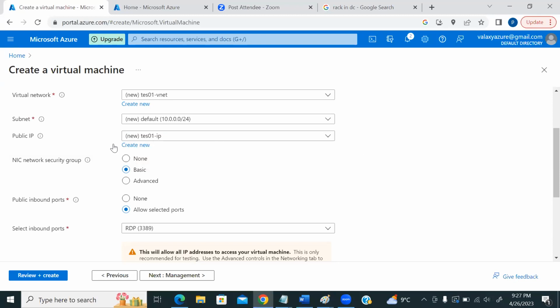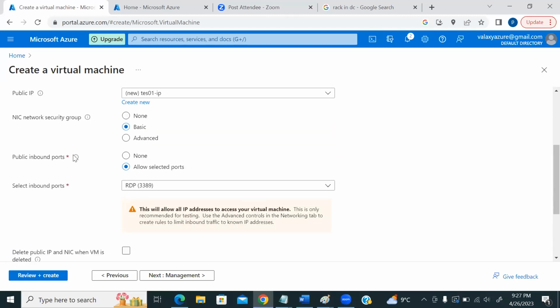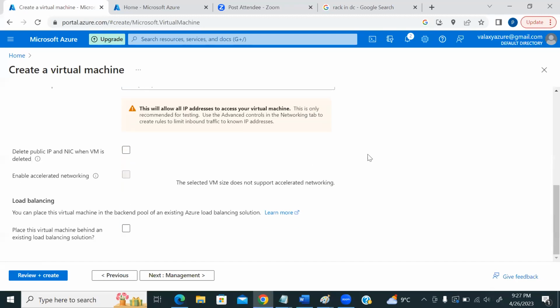Okay. And next, security group. This we'll also discuss when we talk about networking concepts. We have a separate session, one full day session, on network security group and application security group. At that time we'll explain the features of this one, and what will happen if you select basic, advanced, or none. Okay. And the same for inbound ports, the RDP port. We already selected this one.